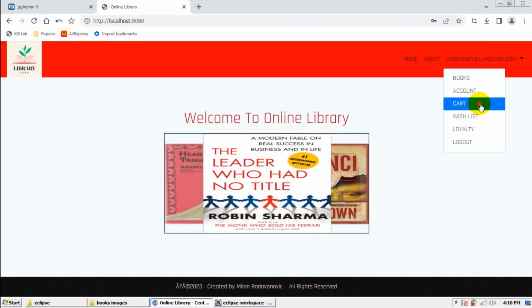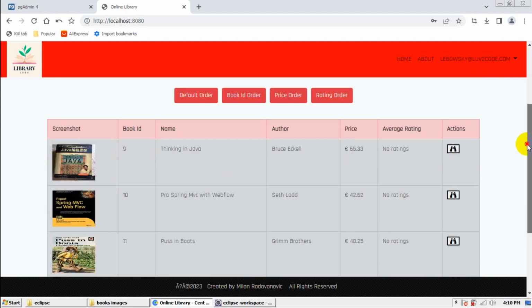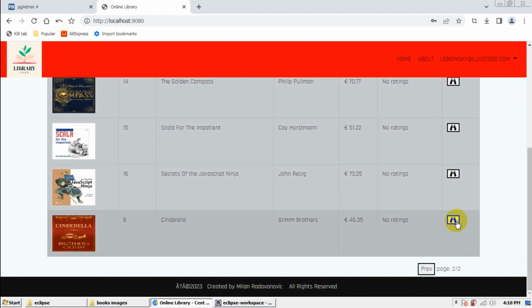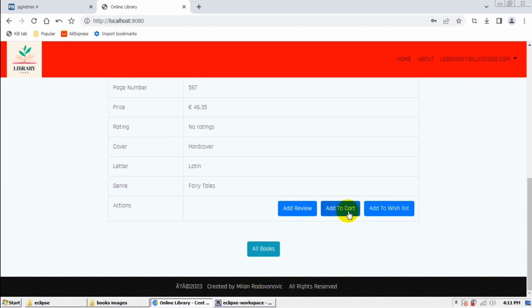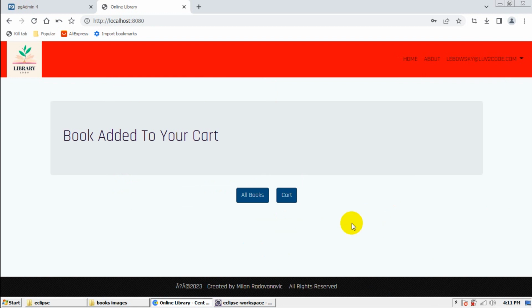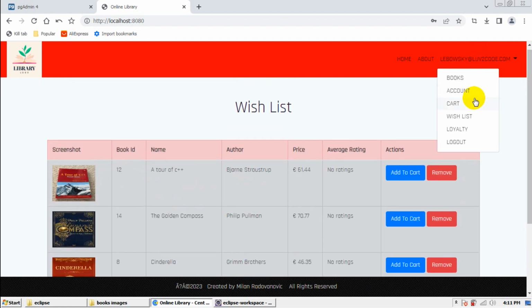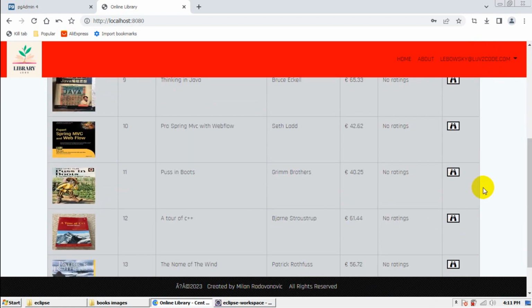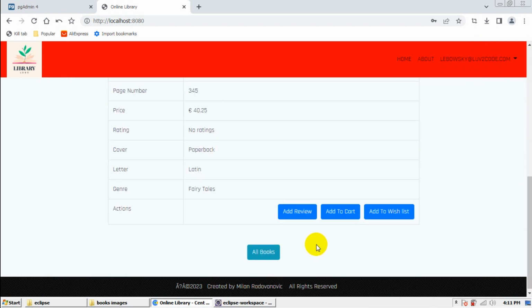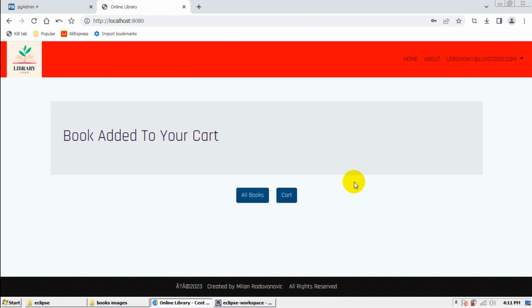And also, let me see the cart. Let's add Cinderella in the cart, because we will try to delete Cinderella, and I want to have it in my cart to see if everything will work properly. Add to cart. 1 should be enough. And we can also add Puss in Boots. That book is also ordered, and now we will see how it will work. Now we are done here.